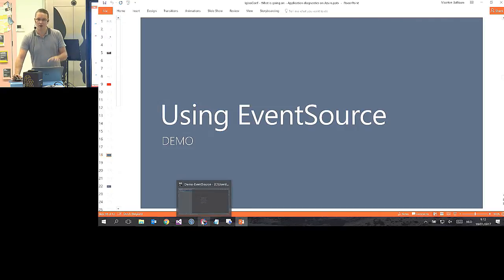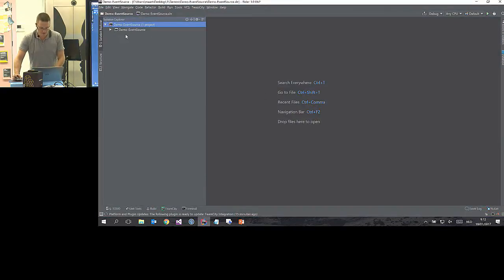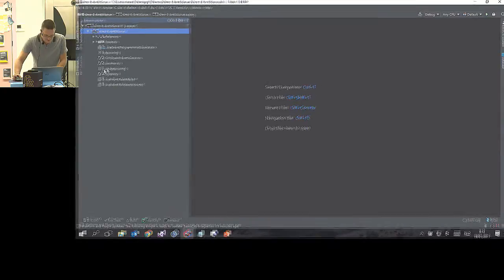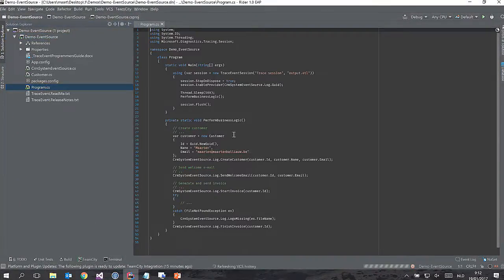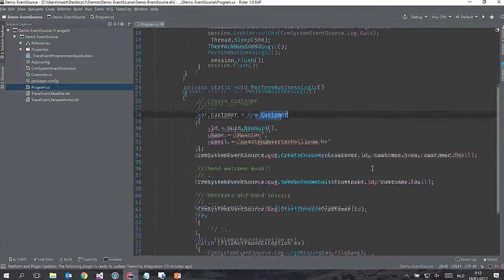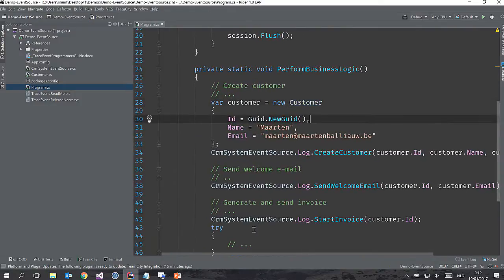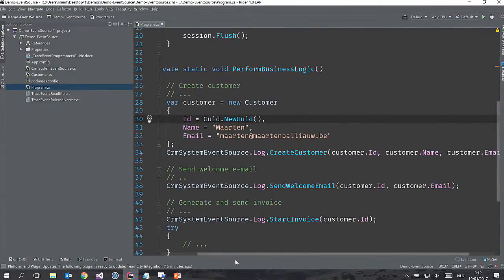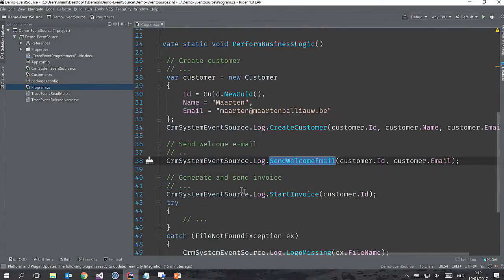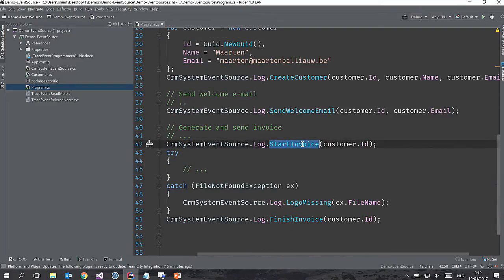So if you would want to log to the Windows event source, you would write something like this. I have a simple application here with a program, and in that program I have some business logic where I create a customer, then log the fact that I created a customer, send a welcome email, then log the fact that I sent a welcome email, then generate an invoice. So I start invoice creation, I do some stuff there. If the logo is missing, I log the fact that the logo is missing, and then I finish the invoice.